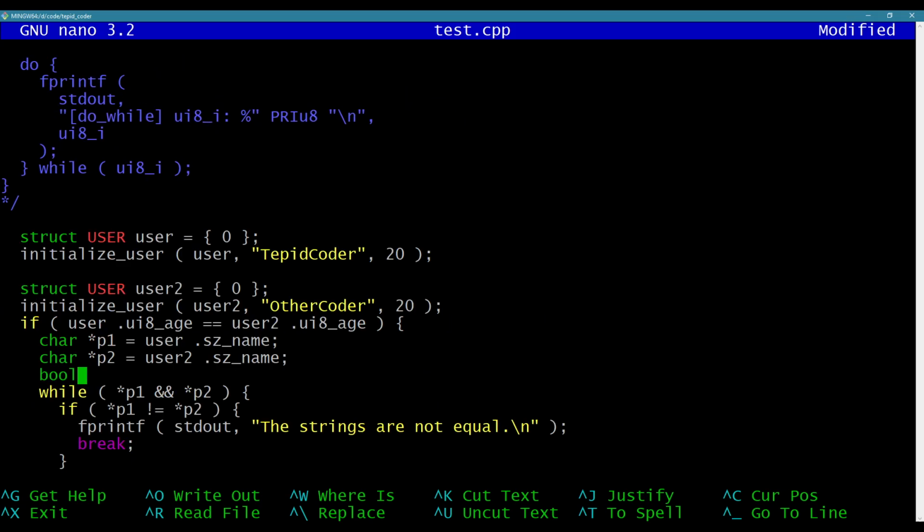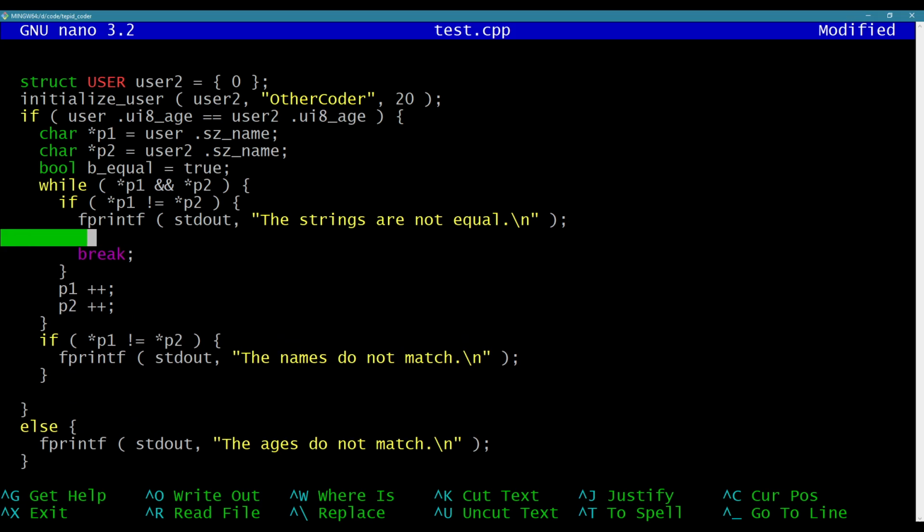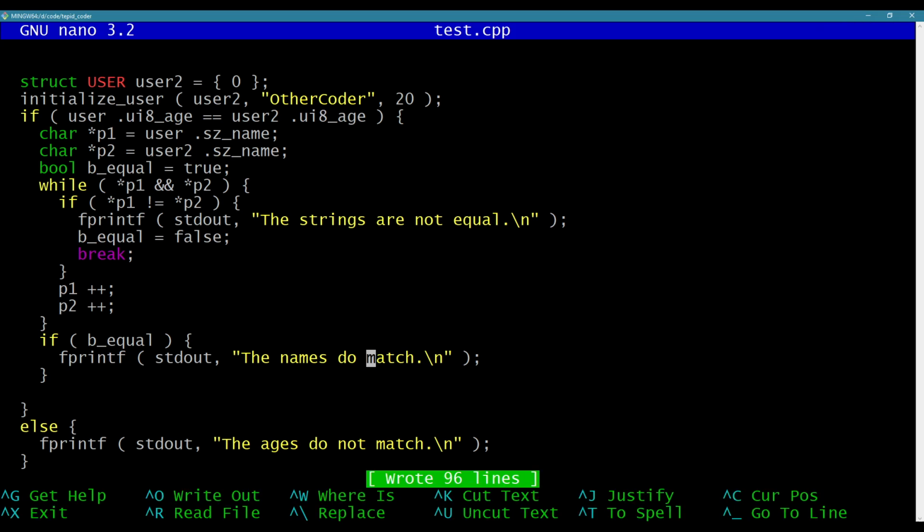Okay, so B, let's say equal. I'm going to say, let's assume it's true for now. But if they aren't equal, we found out, we're going to say it equals false. Oops, not B false. B equal. Okay, and down here, I'm going to say if B equal. So it started out equal. If it didn't become false because they didn't match, then it must still be equal. So the names do match in this case.